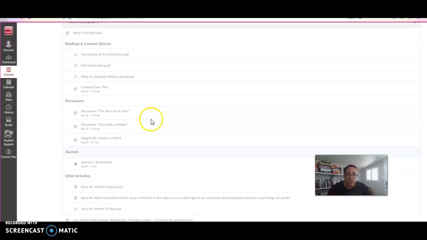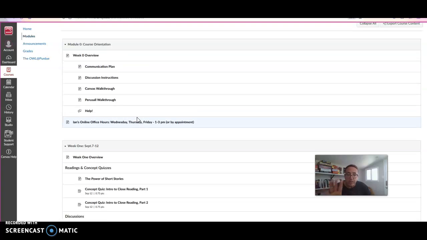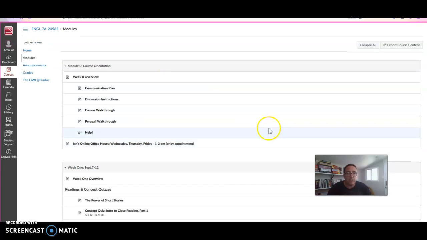There's nowhere else you need to go to find readings. I also want you to do a couple readings here, but they're all linked. This is from our textbook that we're using, which is available through the library. You can get the whole textbook, but all the individual readings are linked here. Everything will always be linked on modules, so you really don't need to go anywhere else.